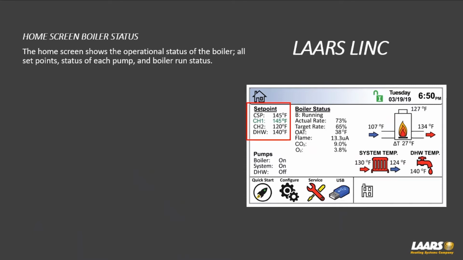So whichever one's in demand will show up in green. So that's why we see CH1 in green. The way it's defaulted is CH1 has priority over CH2. So you want your higher set point on CH1. And when we have a demand, your calculated set point will read whatever that demand is. So in our example of 145 degrees.